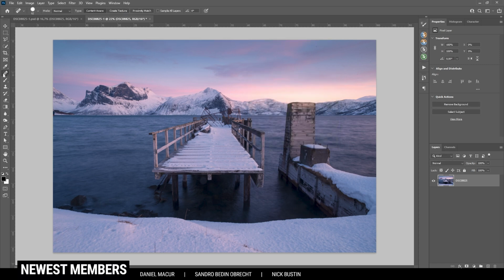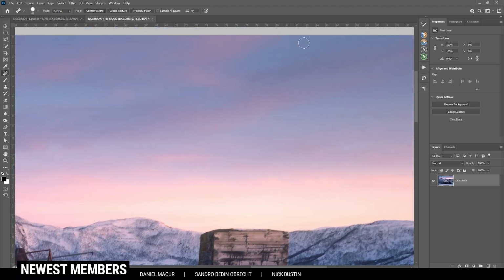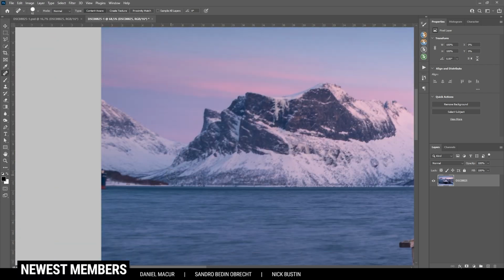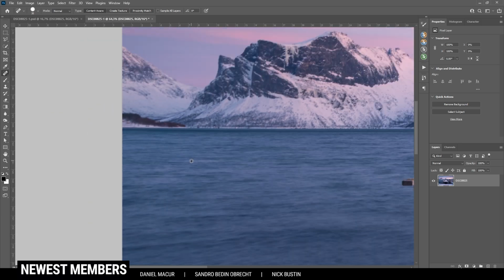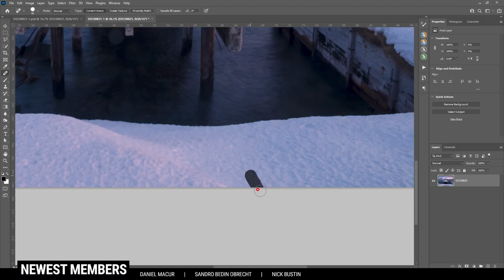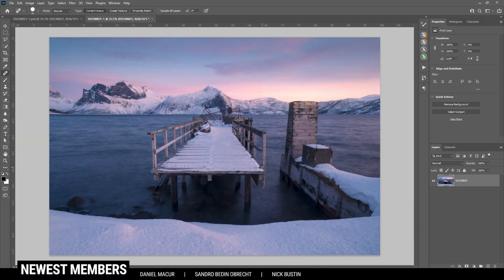Then I'm hitting Shift F5, select Content Aware and hit OK. That's pretty good. Then let's clean the sensor spots using the spot healing brush and just brush over all those little dots. I can also remove that ship on the left side. It's a little distracting here. Perfect. And maybe clean up the foreground as well. Okay, that looks really cool. Next up, let's do some final editing here.